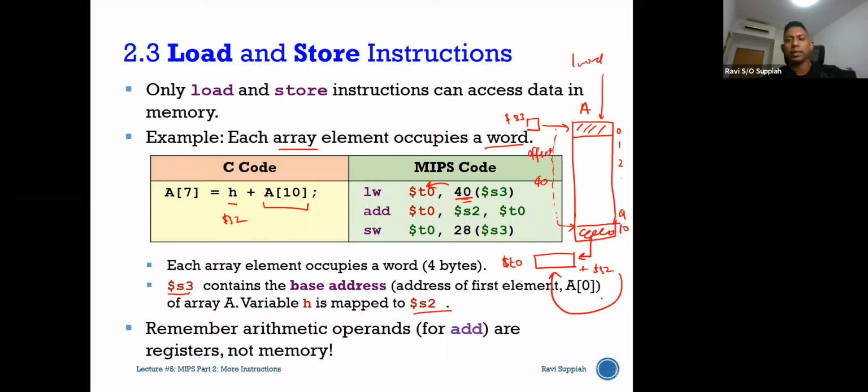Okay, and the last step is I want to take this entire result and put it into A7. So A7 is somewhere here. I want to now take this result and write it into here. To write back to memory, I use the store word instruction. When I use the store word instruction, I'm taking the data that I want, which is in the T0 register, and I'm going to write it into a particular memory location.